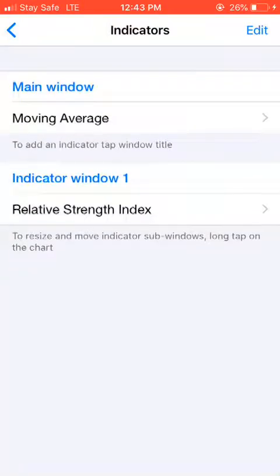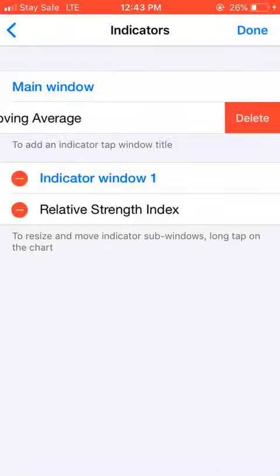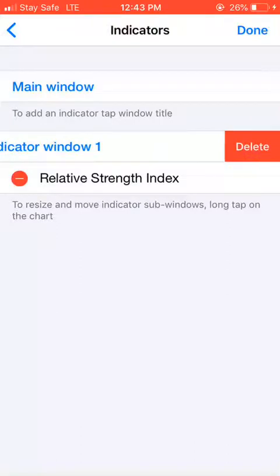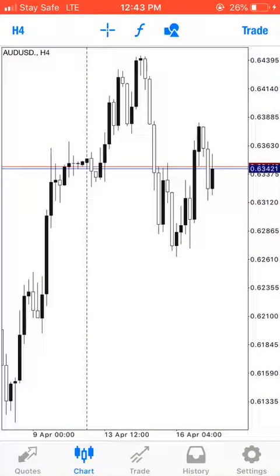Now, to delete it, click on Edit, and then you see the minus sign beside each of them. Click on the one beside moving average, delete. Click on the one beside the indicator window 1, delete. And I have a clean chart. Now go back. Have a clean chart, no distractions.